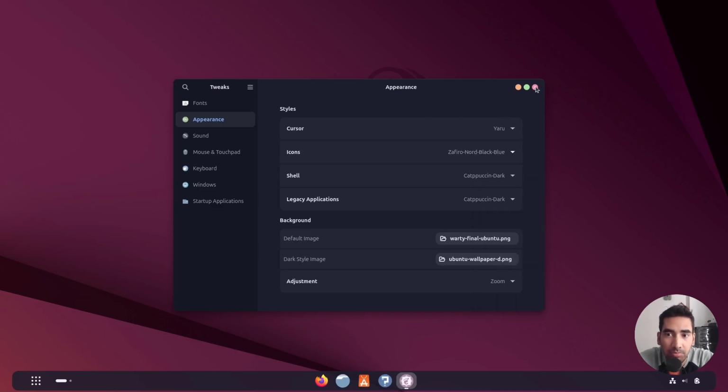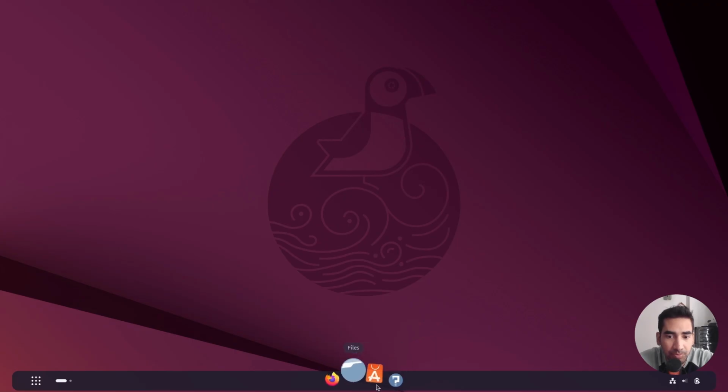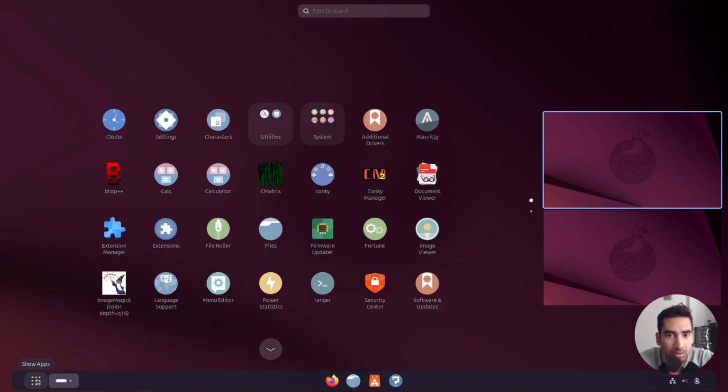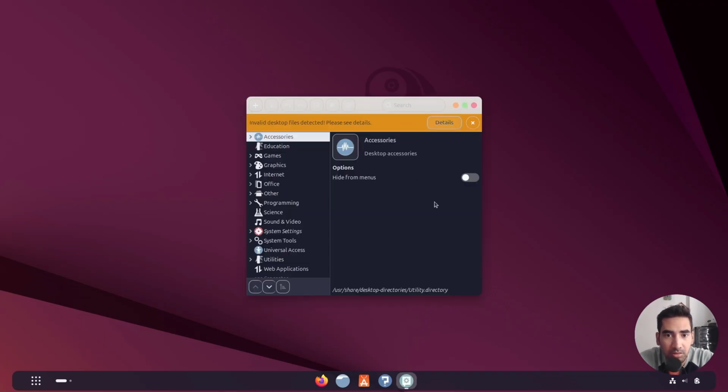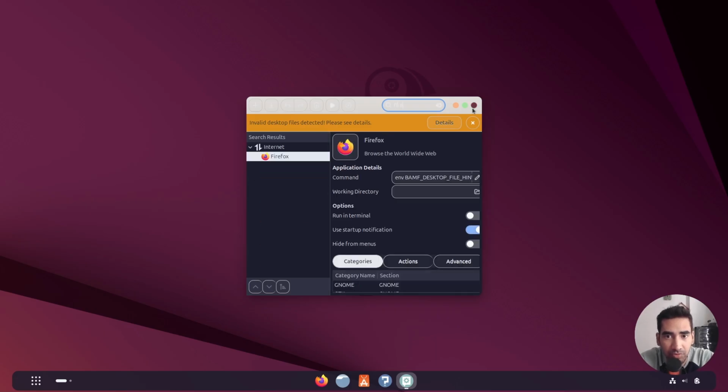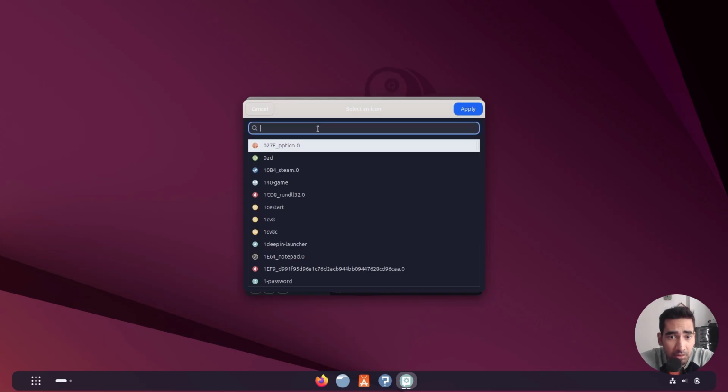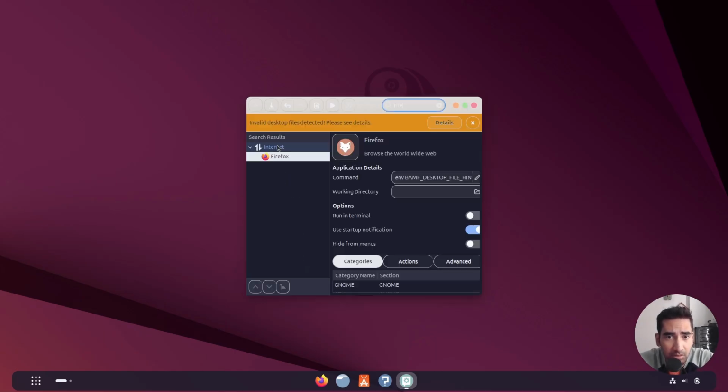And from here you can search for menu editor, and you can simply search for Firefox, and let's say I want to change this icon, so I can type Firefox here and select it, click on save. So this will change to this icon.